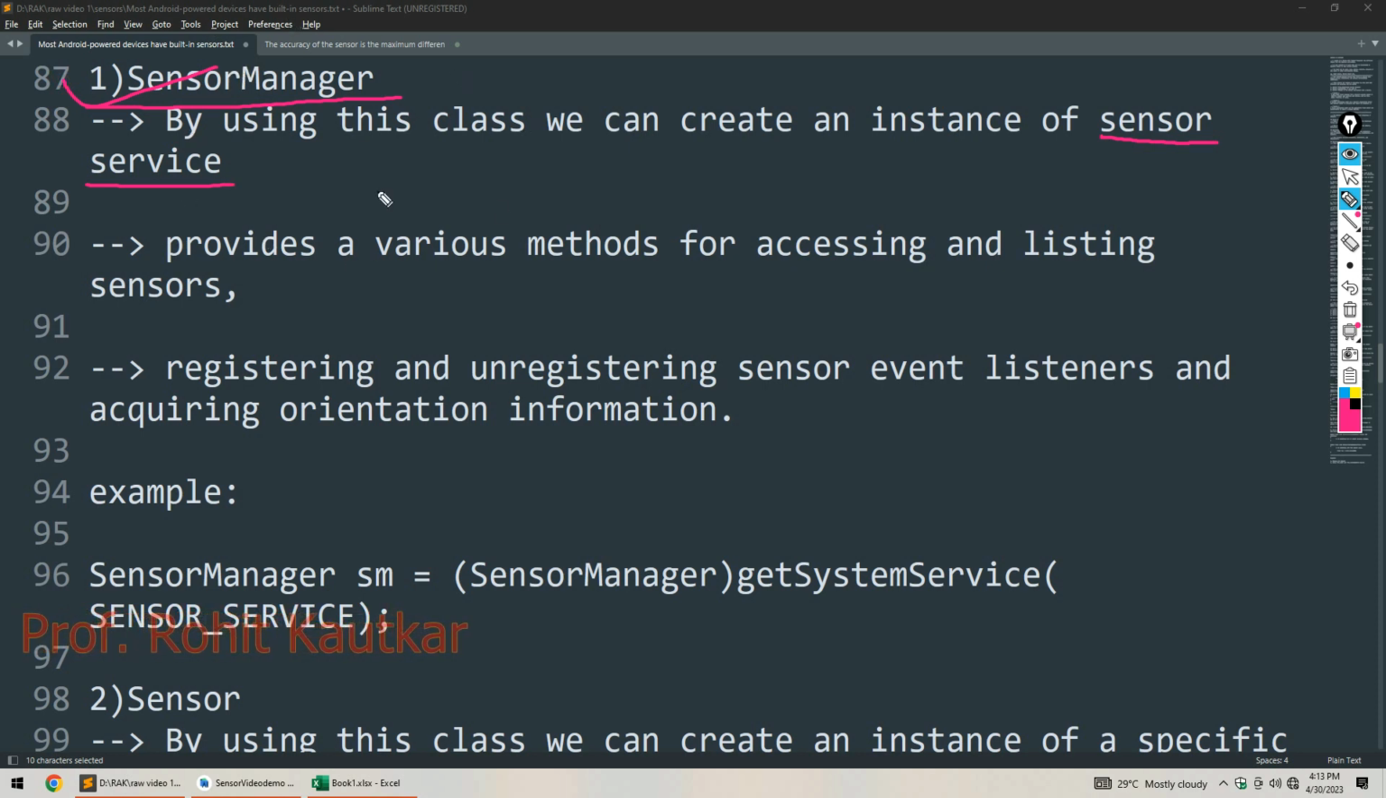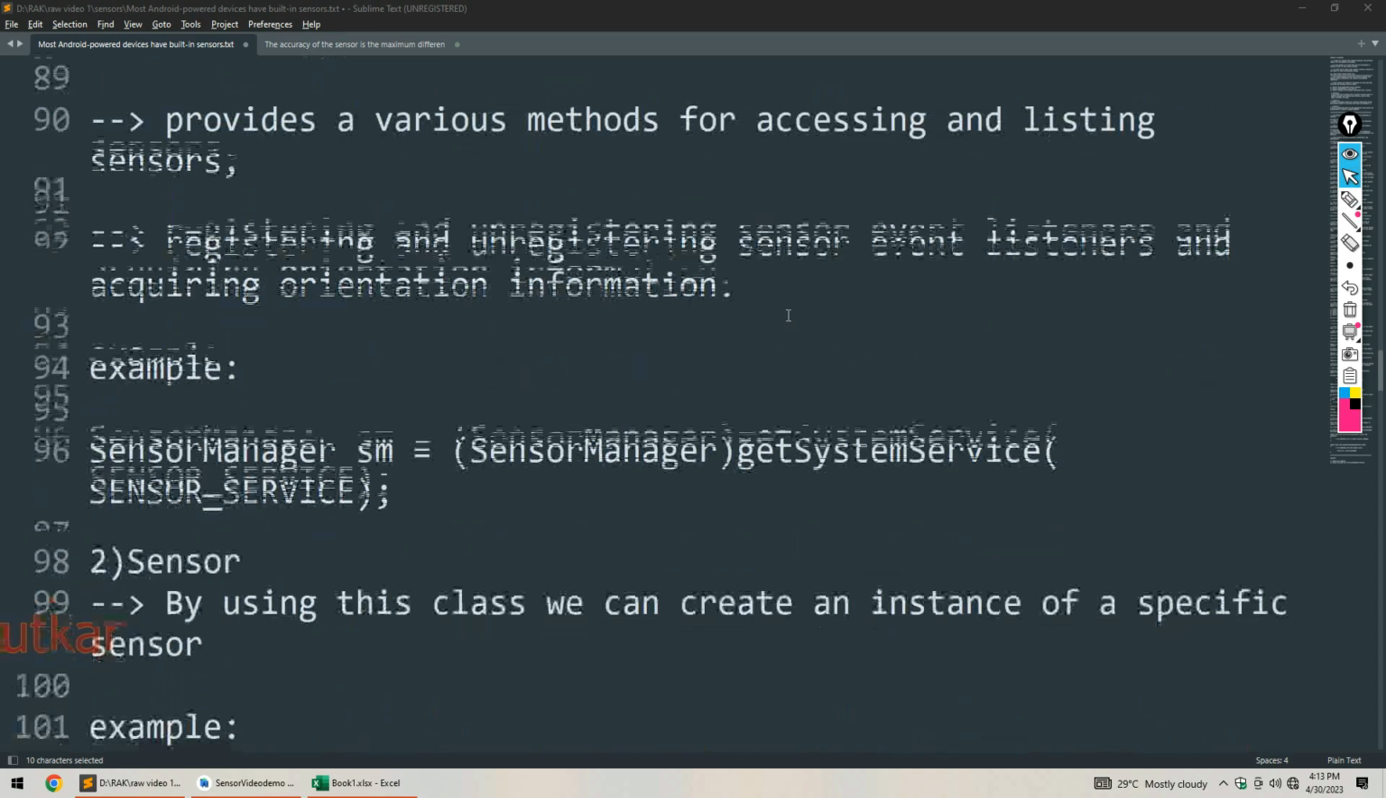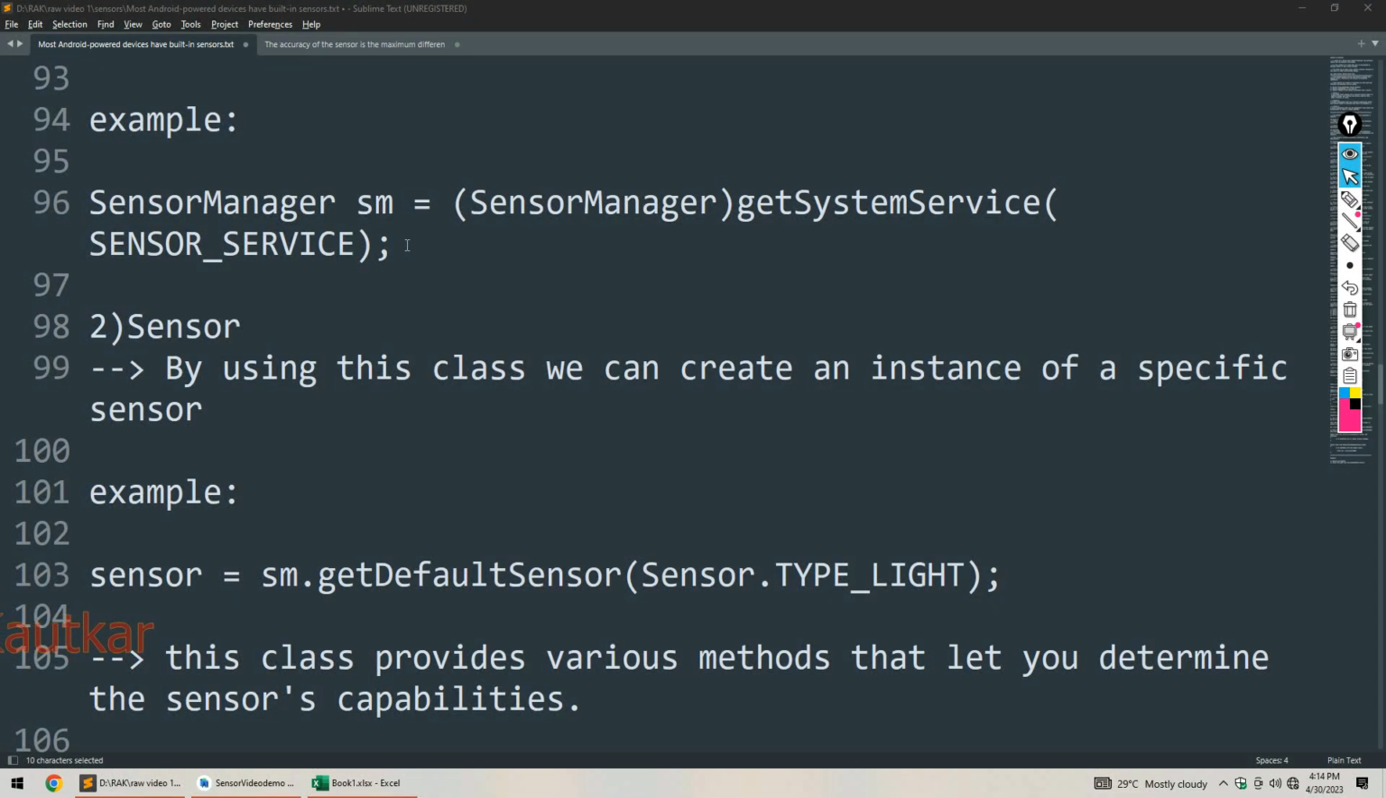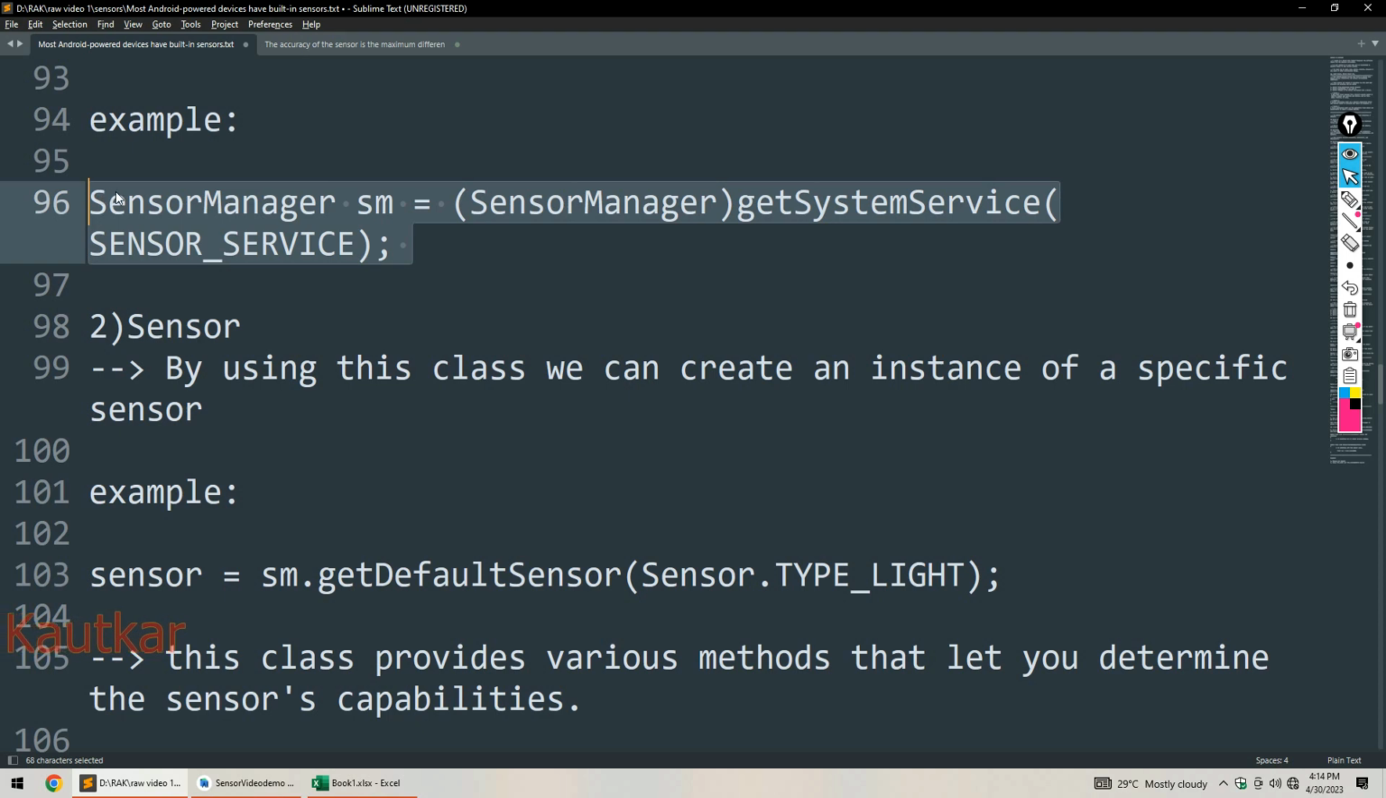This class provides methods for accessing and listing sensors, for registering and unregistering sensor event listeners, and for acquiring orientation information regarding the device. So this is basically the role of the SensorManager class. Now here one example we have given of how we can create the instance of the SensorManager class. SensorManager is the class name and SM, that is sensor manager, is the object name.